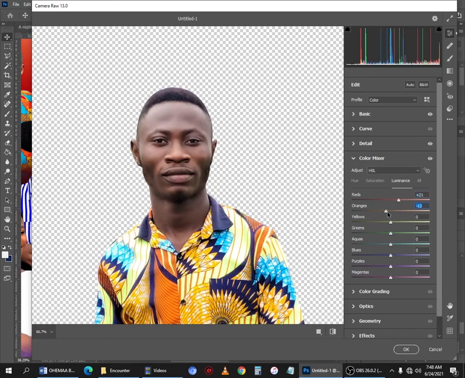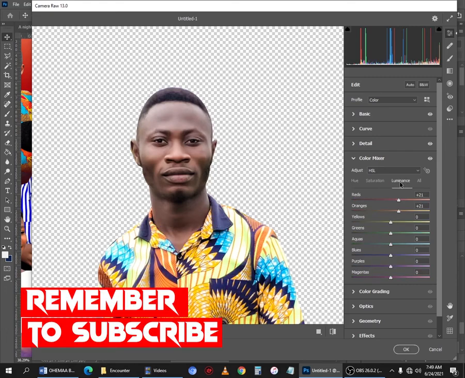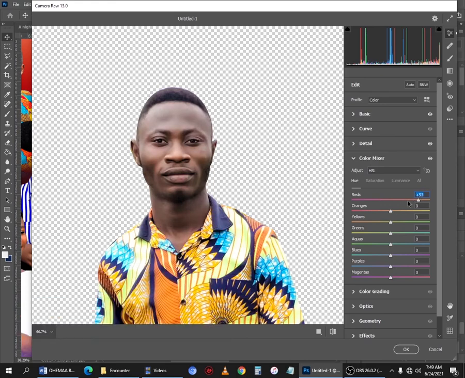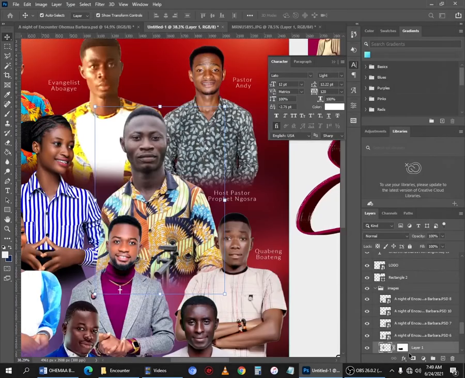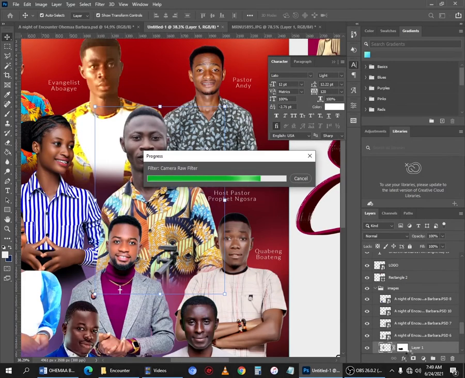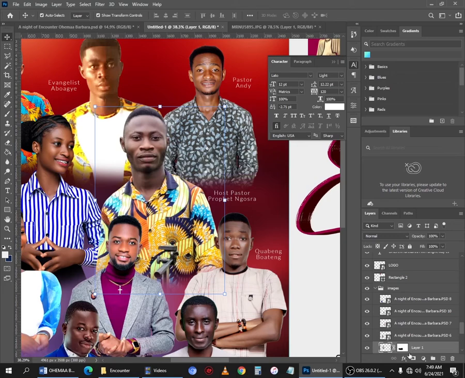The yellows, you can add more colors to it. And at first I was at the luminance, so you can come to the hue and add more colors to that, to your preference. So you can go through all this and you will get your desired option. So when you are done, just click on OK, and you see that this was before, and let's see the after. Wait for it to load. Boom, so you see the after.